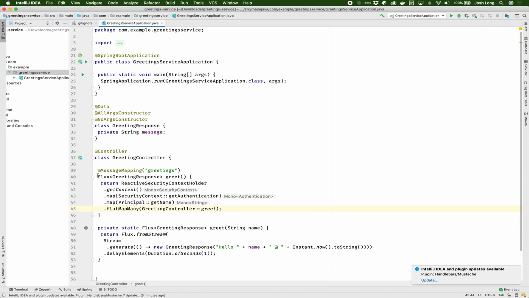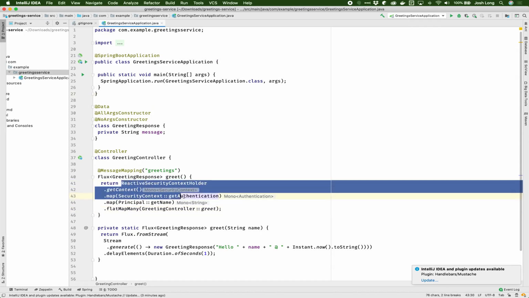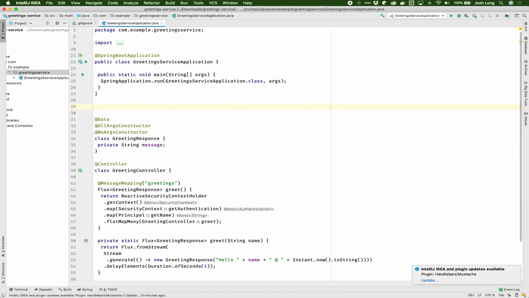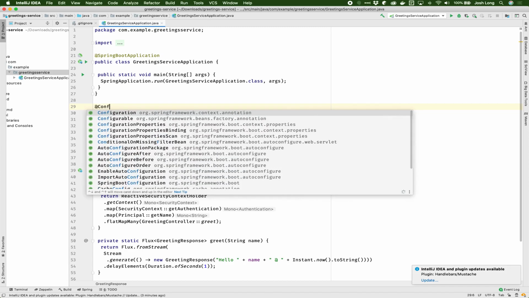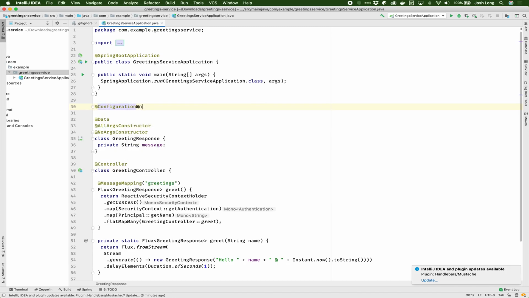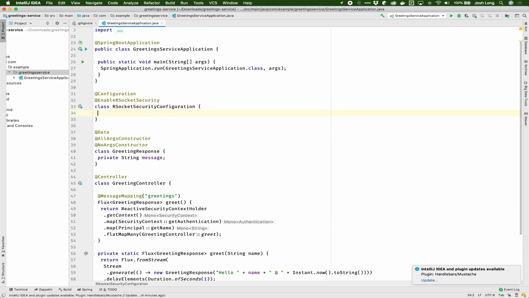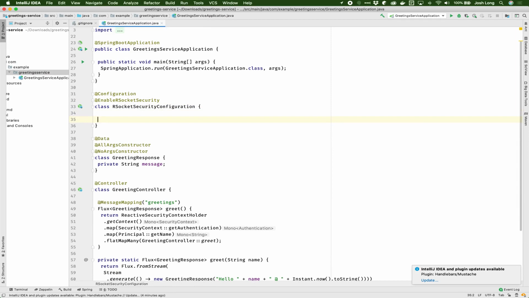That's the pipeline. Now, I want to revisit this. I don't like having to use this static security context holder. So let's actually configure the security stuff here a little bit. We're going to create a configuration class, @EnableRSocketSecurity, class RSocketSecurityConfiguration, and we have two beans that we need to define.